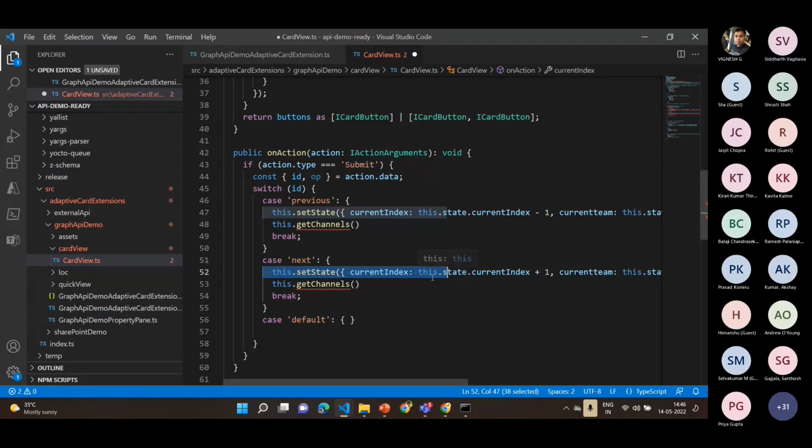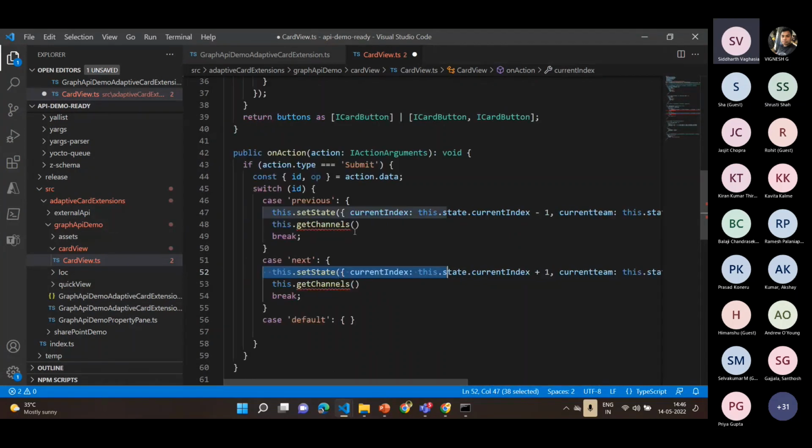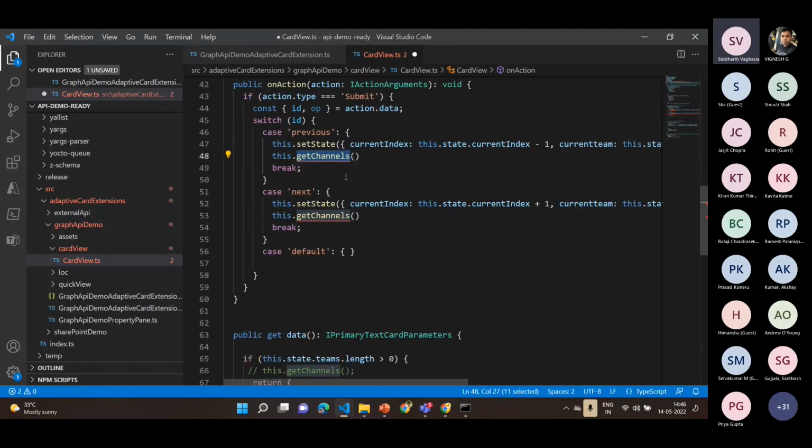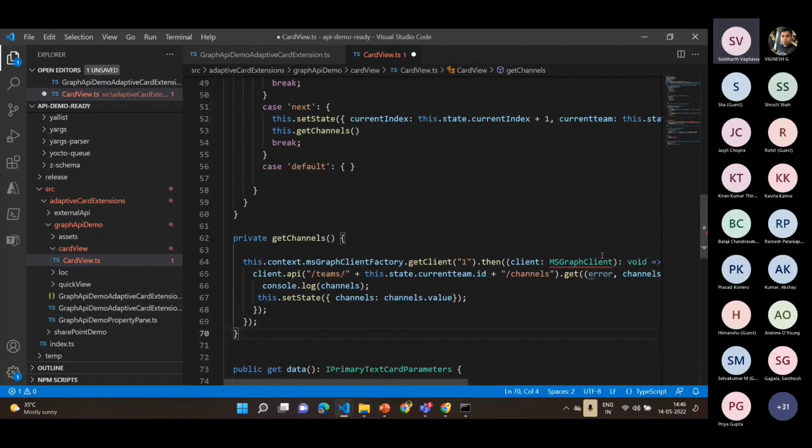Yeah, sure. Thank you. Then we have current index plus 1, which will increment the index. And then we have the getChannel method. Now the channel method we have to call, because this is where we are going to load the channels as soon as a particular team is selected. We are going to use the same graph client factory to call teams/team ID/channels, which will give me a list of all the channels within the team.